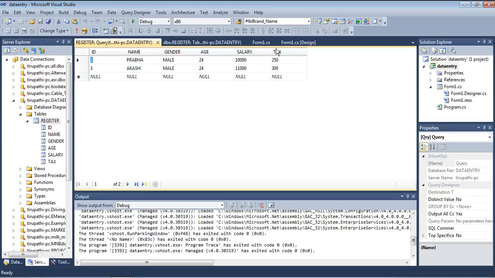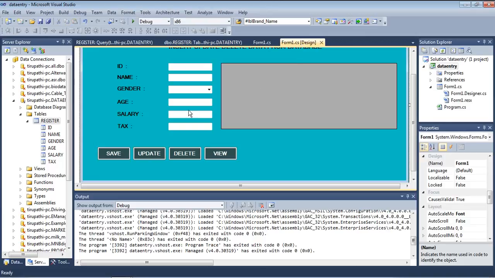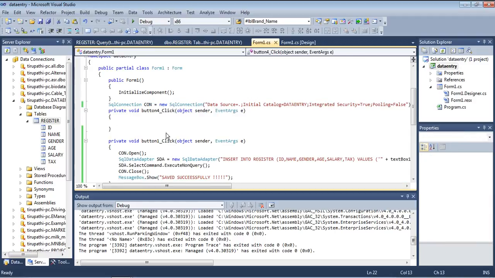Okay, now I am going to the design page. Now when I am clicking the view button, at that time the data is viewed from the database to the data grid view. Okay, now I am declaring the view button, double click, open the view button click event. Now the event code.